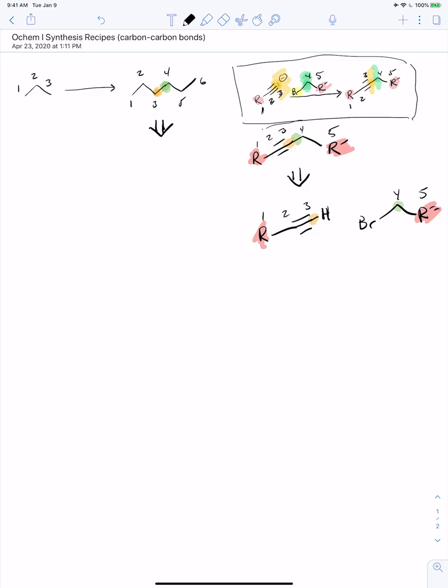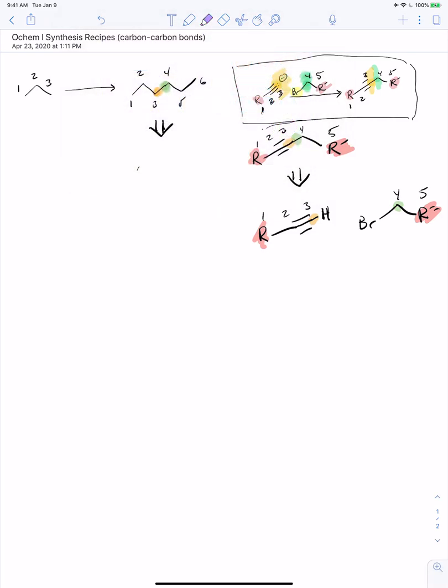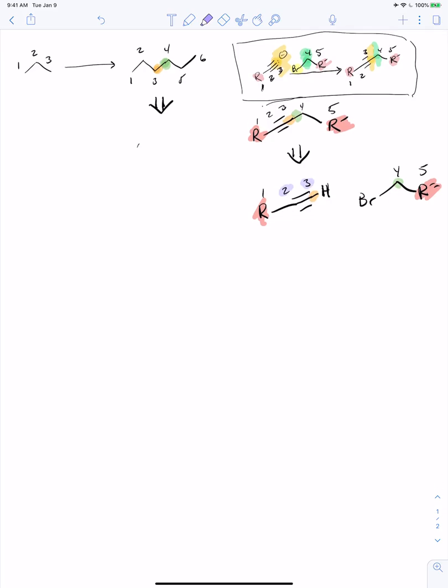All right, but this is nice because now I can look at this and I even have the numbering identical. I know I broke this at carbon 3 and 4, and what that means for me is that when I look here, my alkyne is between 3 and 2. And the same thing is going to be true over here. I can take the alkyne and draw it between 3 and 2. And so that holds.